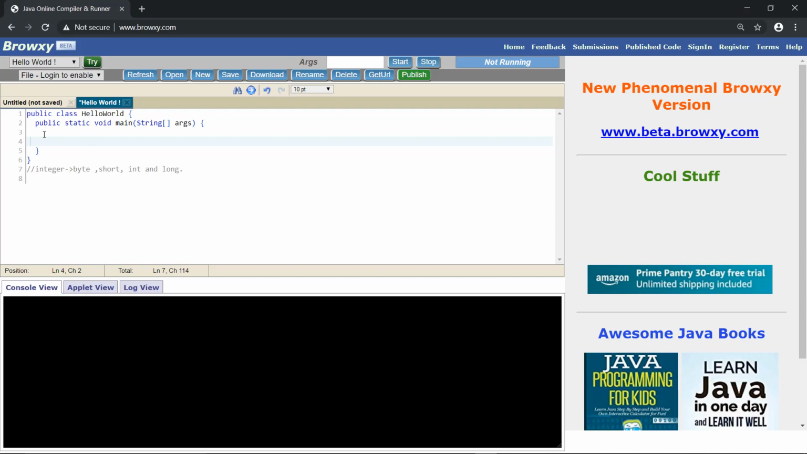If you want to declare a byte variable, just write byte a. That's it, a byte is declared. And if you want to initialize this, a equal to 2. Because it comes under the integer category, we can only assign it integral values. So we gave it 2 here. So that's about byte.